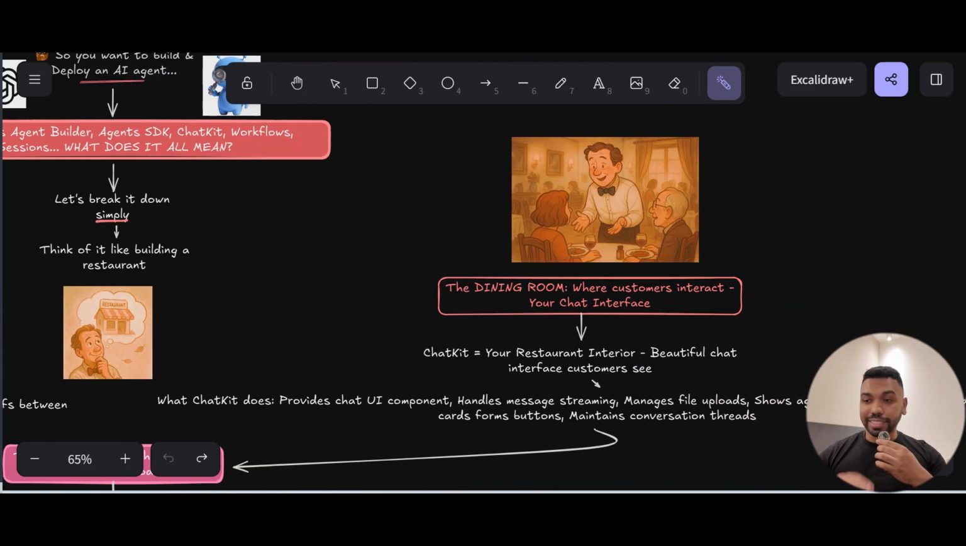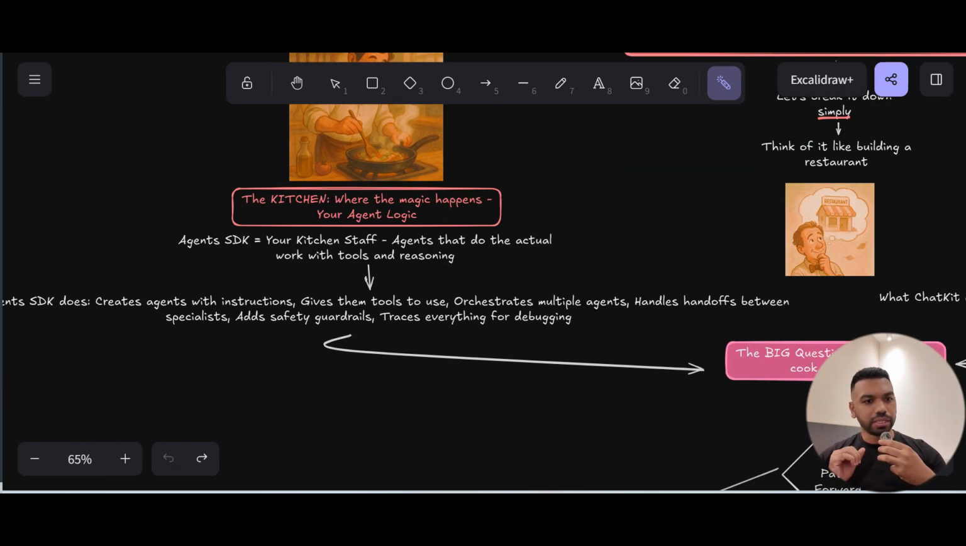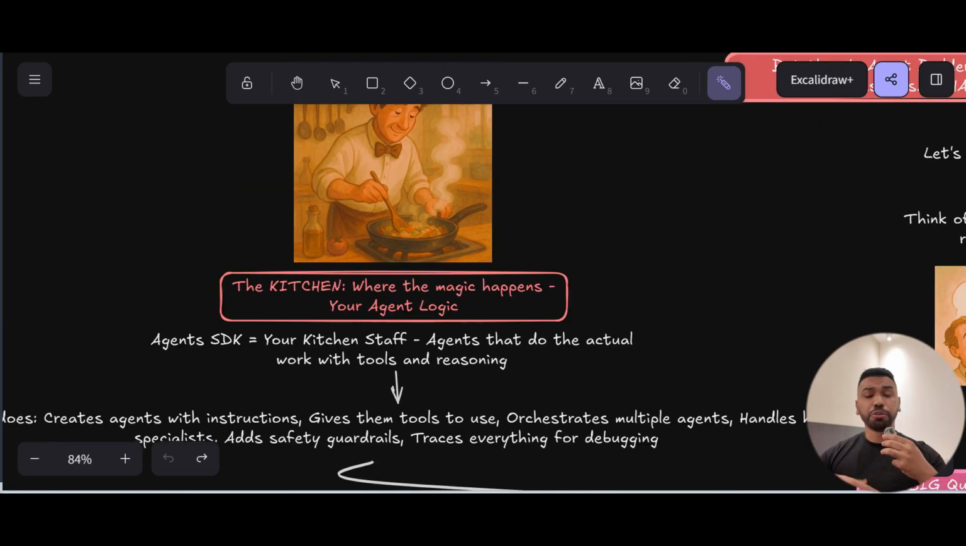And then you have the dining room. This is where customers interact. This is the chat interface. This is where the presentation matters. Now, where does Agent Builder come into this? Agent Builder is like the menu design tool. You're planning out what the kitchen will cook. If you're a seasoned developer, go ahead and start cooking with Agent SDK. If you're not a developer, you can provide recommendations for the chef to start cooking. So that's where the Agent Builder comes in to plan the menu.